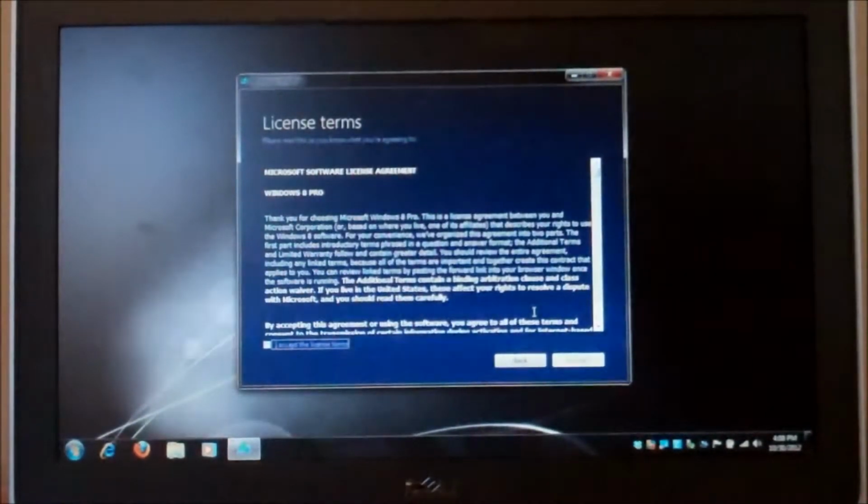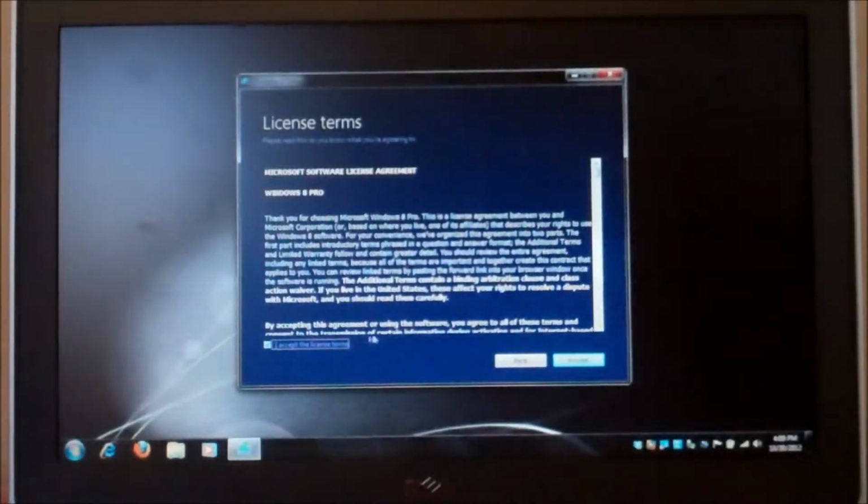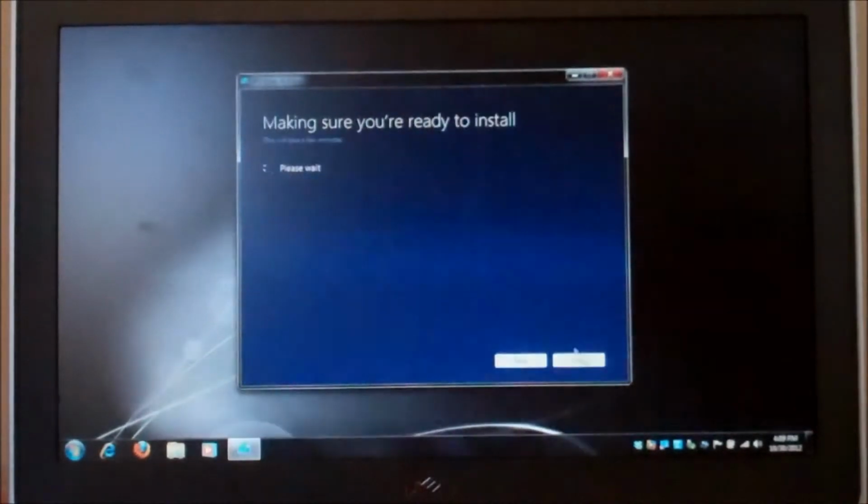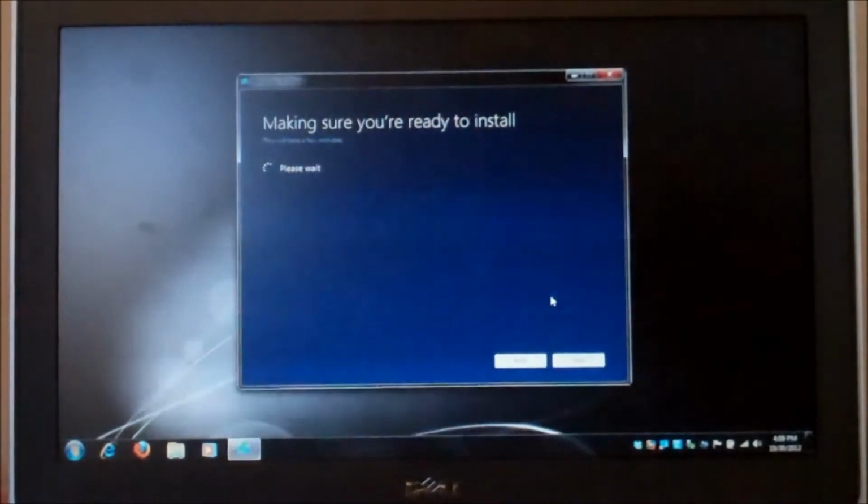Okay, so I've entered my product key. It's accepted it. I'm going to accept the license terms. Click Accept. I want to make sure I keep my Windows settings, personal files, and apps. These apps are nothing more than programs that were installed within Windows. So I'm going to click Next, and this is going to take a few minutes.